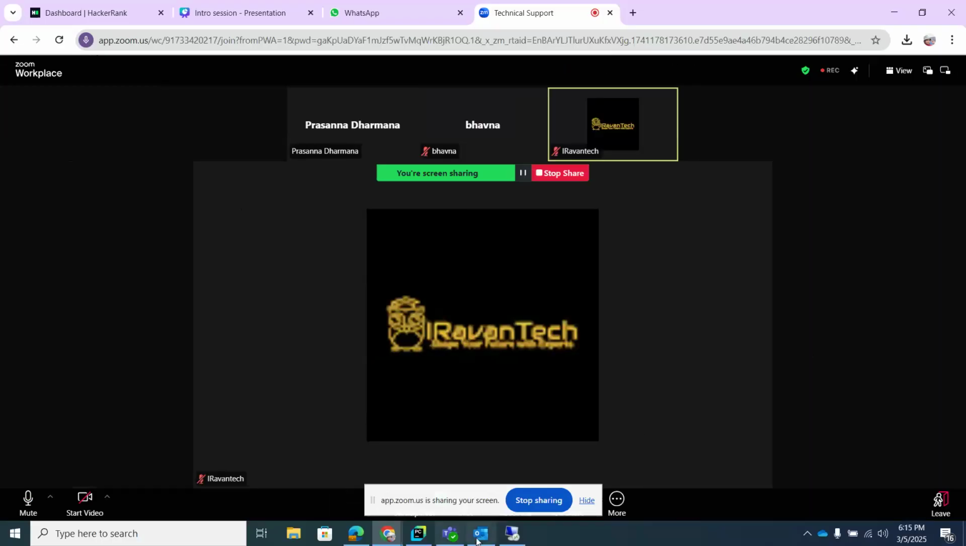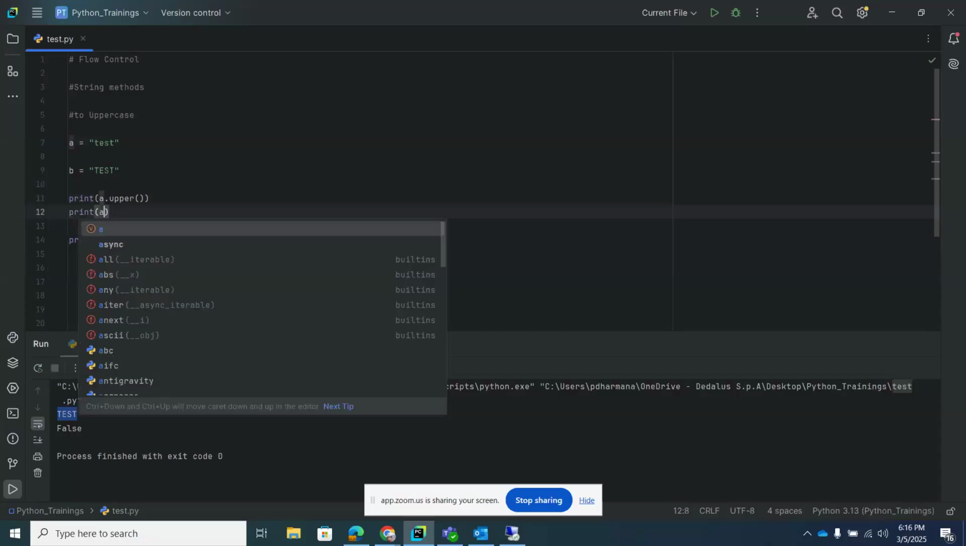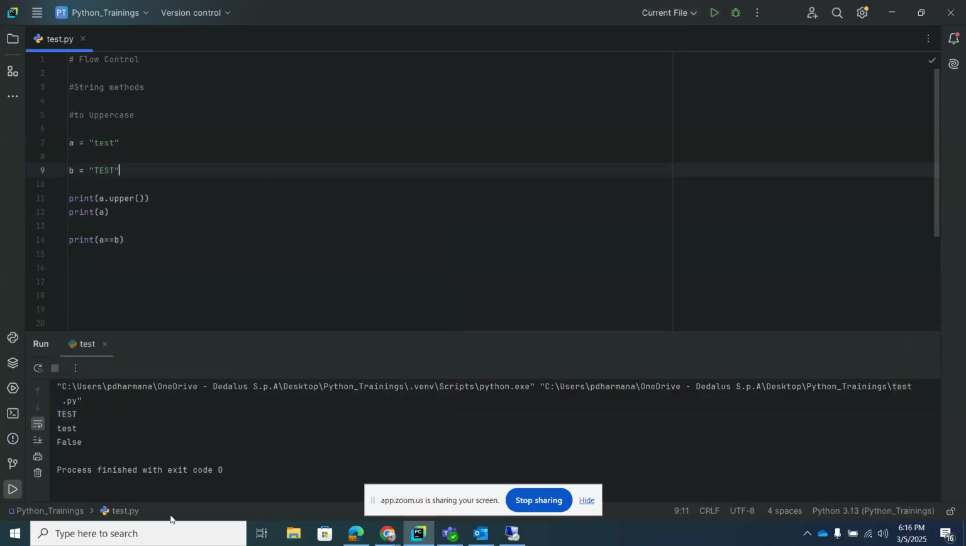Okay, perfect. So what I'm saying here is, even if you change the value of a like this, we use a method only to change it on the fly, and we will not use it as an assignment to that variable. So a is still small equal to test only. If I just print a, it is still the same value, small test, right?